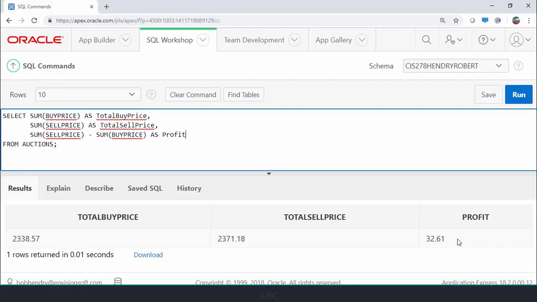So we're not necessarily saying, show me all of my records, or all my result sets where we sold radios, or where we sold CDs, or where we sold stereos. We don't care about that. When we're using aggregate functions, we're basically saying, show me total information. How many records do we have? What was the total buy price for everything? What was the total sell price for everything? What was our profit margin?